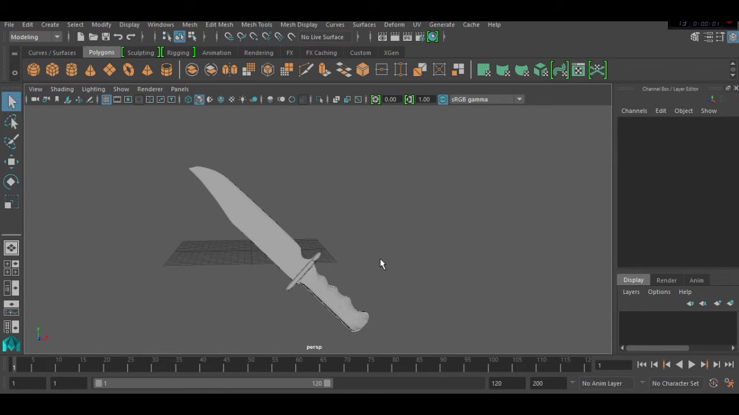In this video, I'm going to be showing you how to navigate your view in Autodesk Maya 2016.